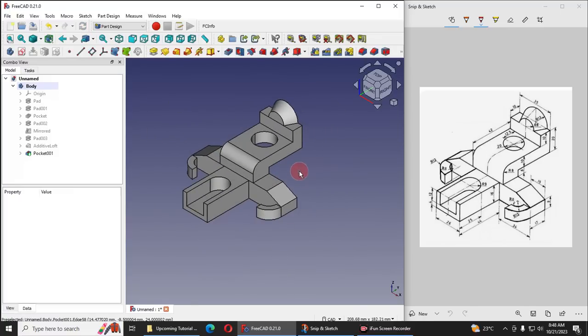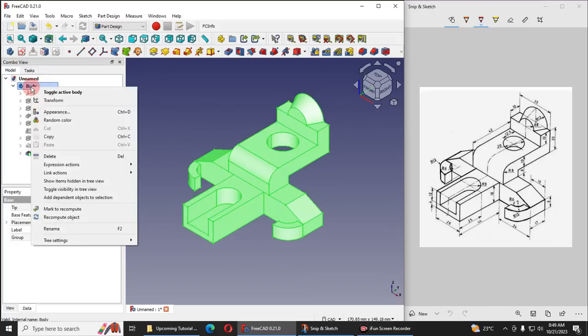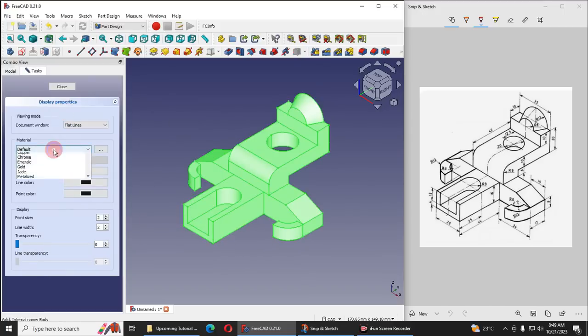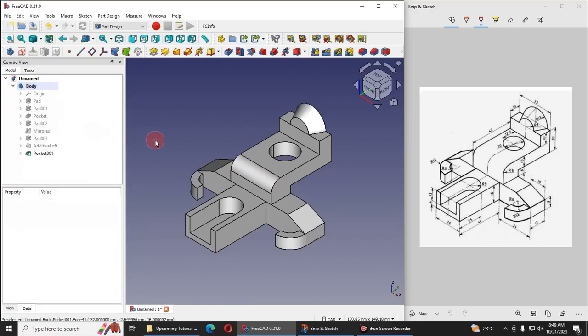So you can see that we have made all the features, and you can see that I have successfully converted this isometric drawing into the 3D model, and you can also apply some color. So here I will select the chrome material and I will apply. So this is all about this tutorial.